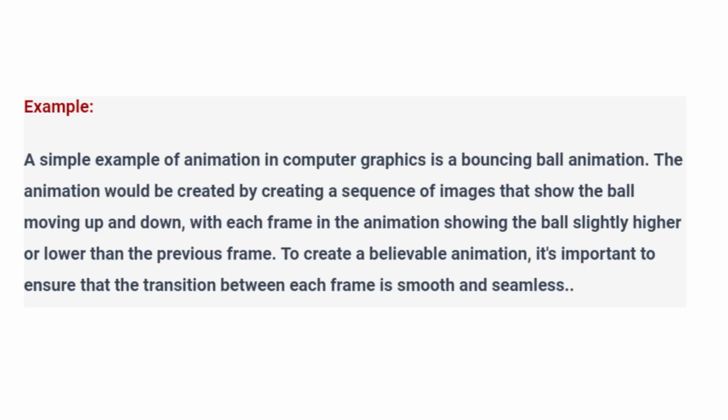Example. A simple example of animation in computer graphics is a bouncing ball animation. The animation would be created by creating a sequence of images that show the ball moving up and down, with each frame in the animation showing the ball slightly higher or lower than the previous frame. To create a believable animation, it's important to ensure that the transition between each frame is smooth and seamless.